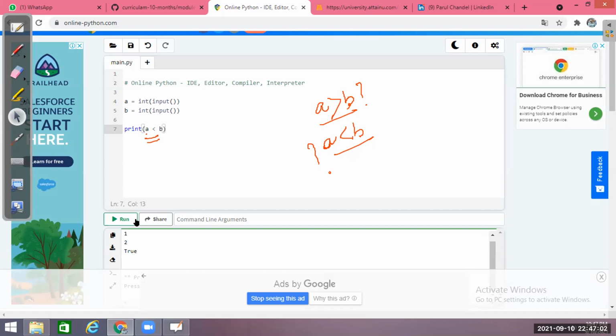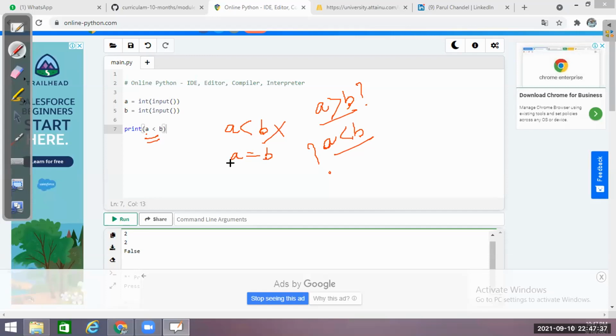Let's try with other examples. A's value is 2, B's value is 3. What should be the result? Or let's give A's value 2, B's value 2. What should be the result? Tell me. The answer is False. Why? Because A's value is not less, A's value is equal to B. If A is 2 and B is 2, both are equal, and A is not less than B. Okay, this is not possible.